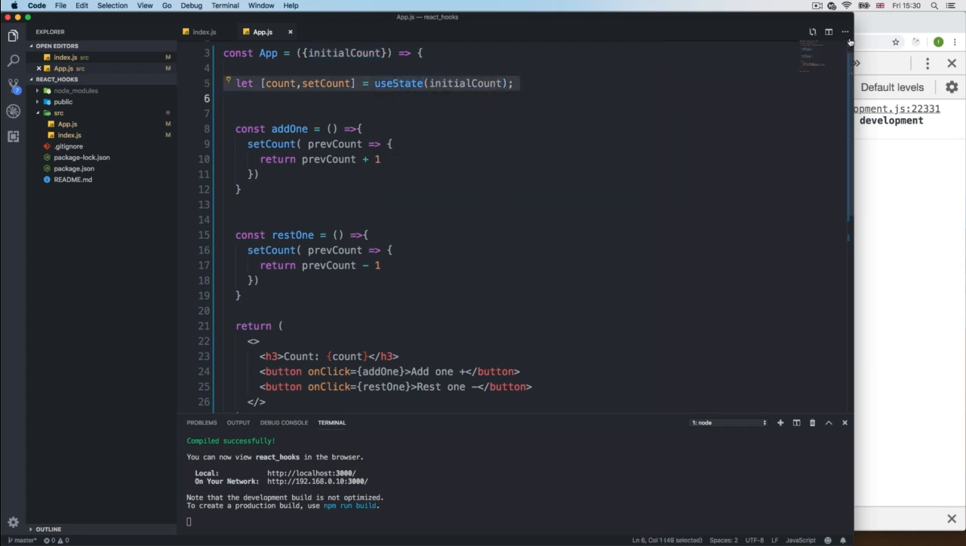So let's go to the next one because I believe this one went a little bit long. Let's go to the next one and finish with useState.